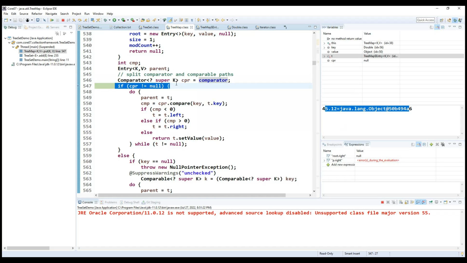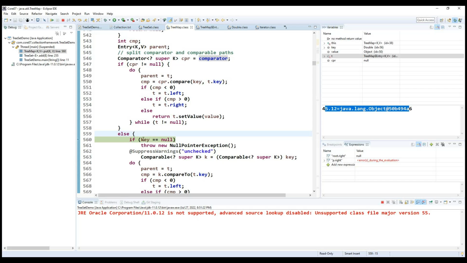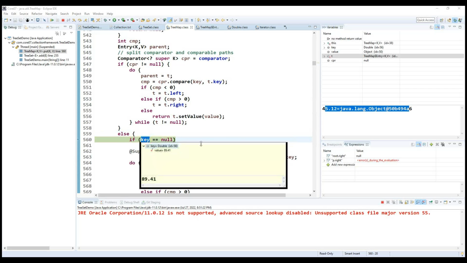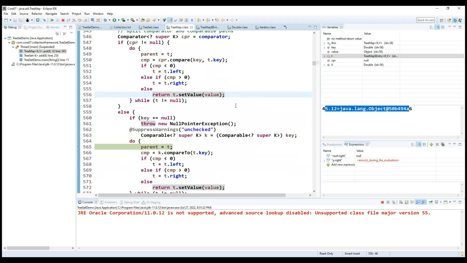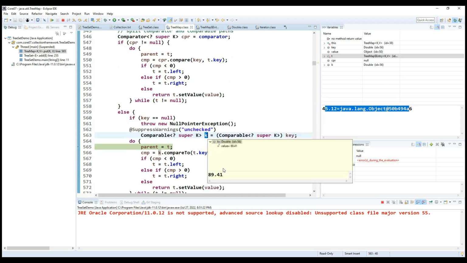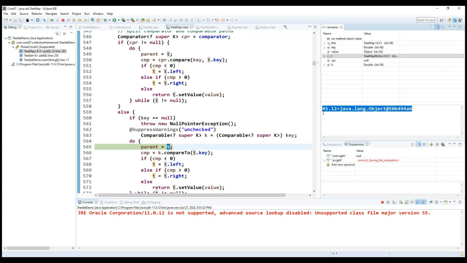This condition will fail, because the comparator is null. Since the if condition fails, we are moving into the else condition. The key is not null, because we are providing 89 here. After this, we are checking the comparable. What is the key we have right now? Something like 89.41, the second record, taken as K. And what is T? T will contain this 45 value.